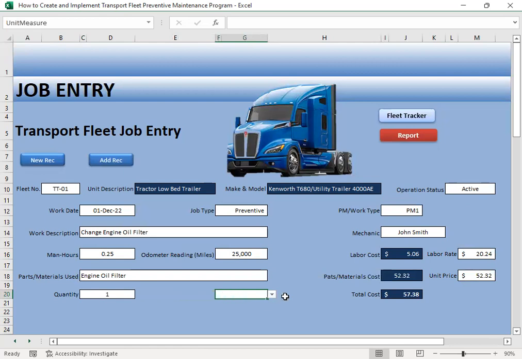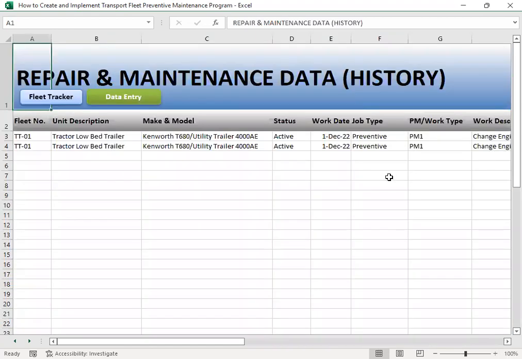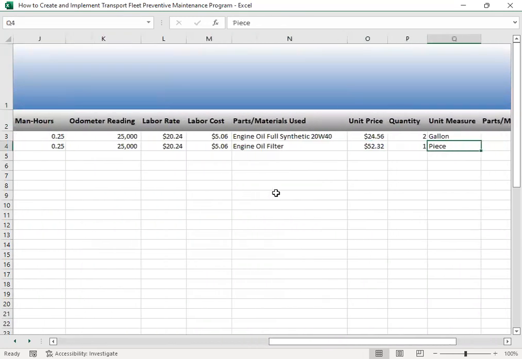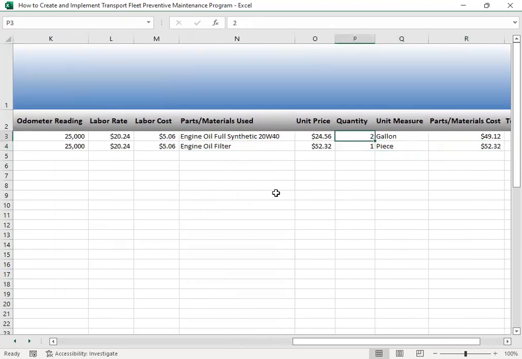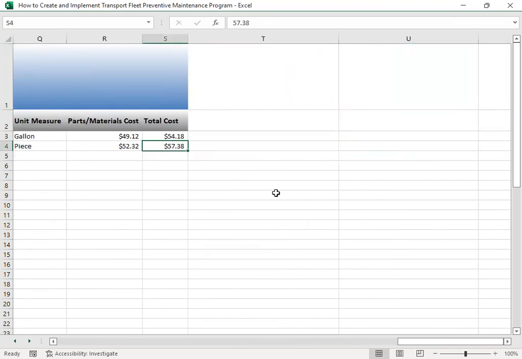The unit of measure is piece. Okay, so anything we missed? We haven't missed anything. Then add record. Here it is, the second record: engine oil filter, full synthetic 20W40, 2 gallons of oil, and one piece of engine oil filter.